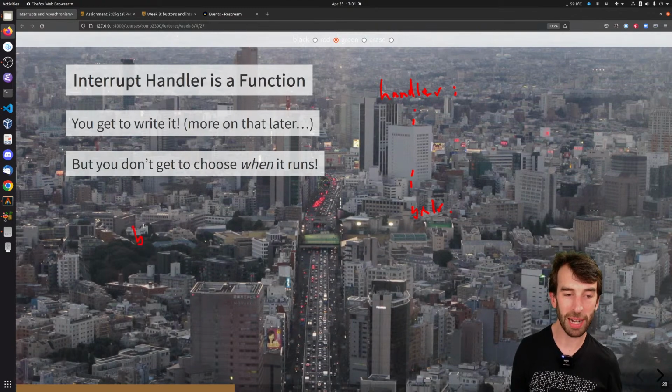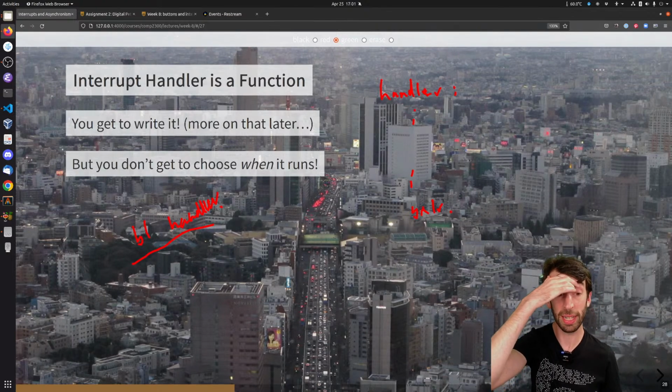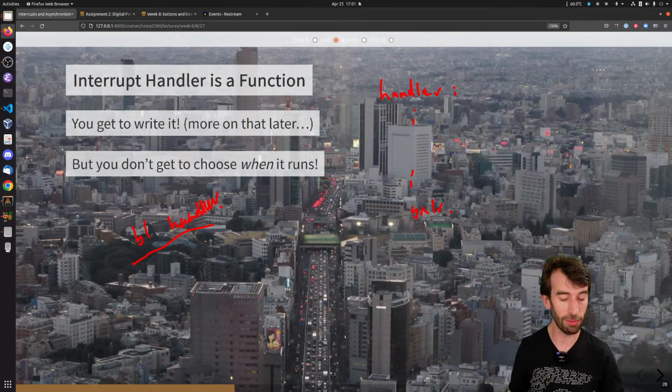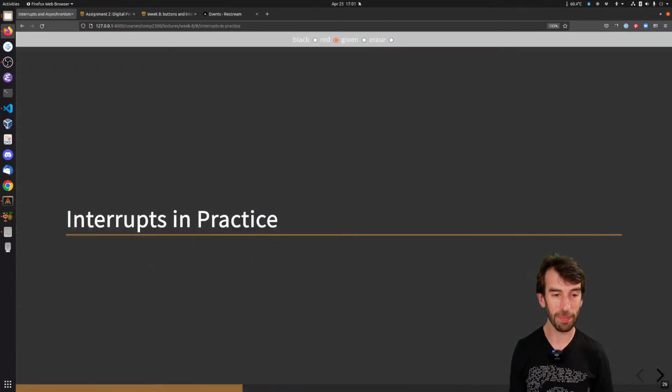But you're never going to write BL handler. You might, but it's unlikely. You're most likely to let the interrupt handler run itself when it needs to. And we'll learn how to do that soon.